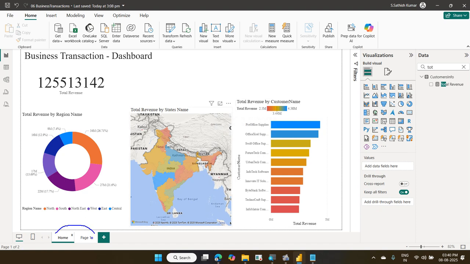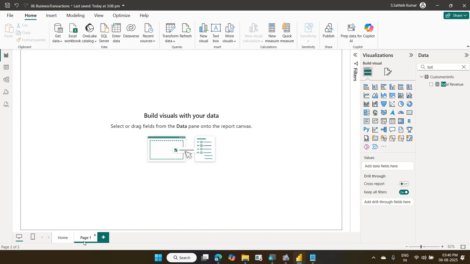Let us create a table. I'll insert a new page and give some meaningful name for this page. Let us say customer details. Customer details table. Row number 1, 2, 3, 4, 5. Fifth row, fourth one is my table.